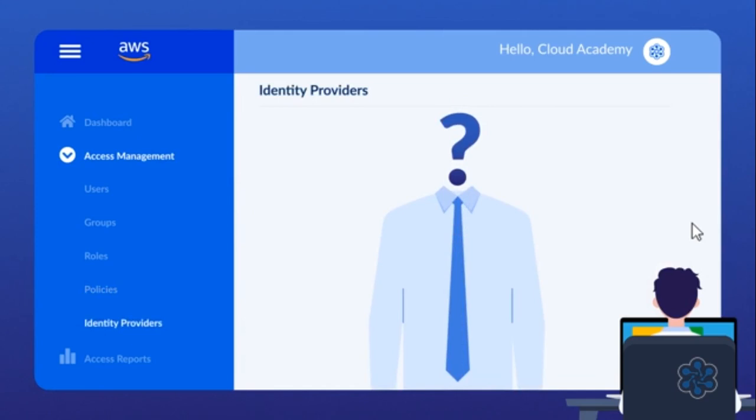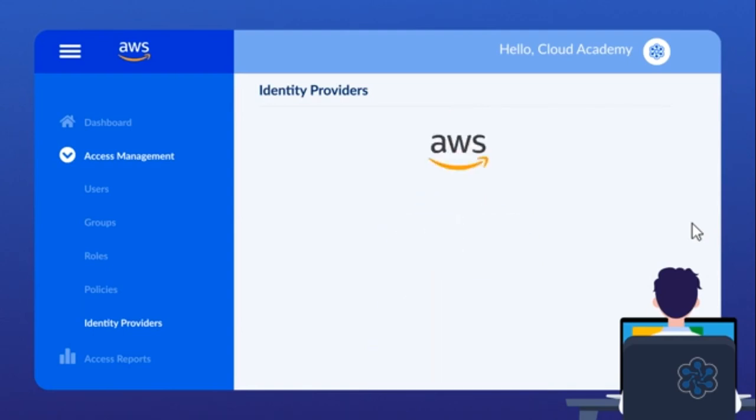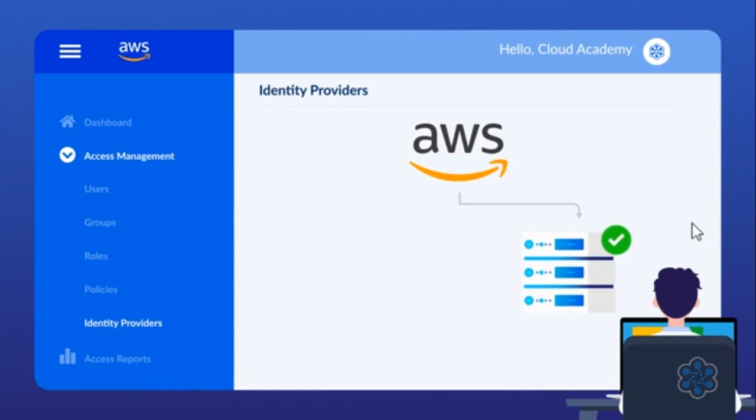Identity providers. If you're looking to provide federated access to your AWS resources, then you must add an identity provider. Federated access allows credentials external to AWS to be used as a means of authentication to your AWS resources. For example, you could establish a trust between your Active Directory Federation server on premises and your AWS account.